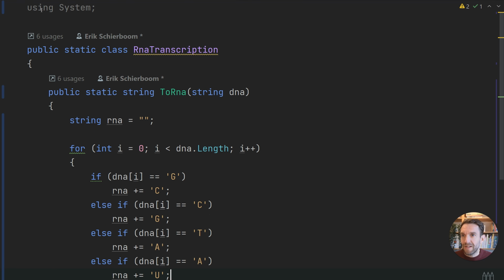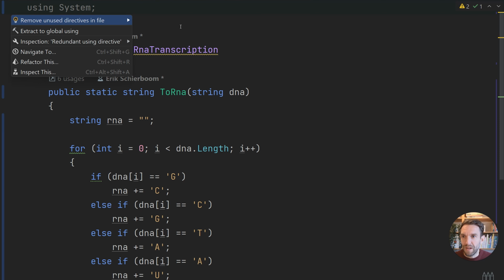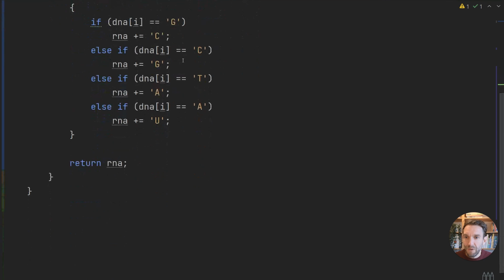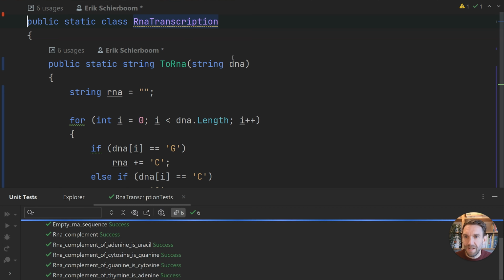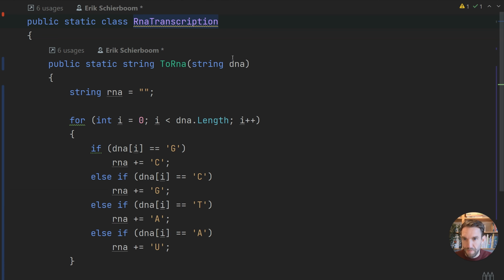And then the final thing is that this is grayed out, and it says that this using System statement is not used. It used to be used because we had the initial stub with the throw new NotImplementedException, which is part of the System namespace, but forget about that for now. Just remember we can remove this, and then we get a bit nicer code. Let's run our tests again, and our tests still pass, so that's great.